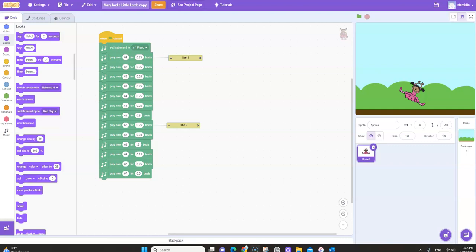Once you've coded your song in Scratch, now you can animate your sprite by having it move to the beat of the music. There are two ways you can do this. One is you can move or turn the sprite, and the second is you can change its costume. So let's start with the first one.